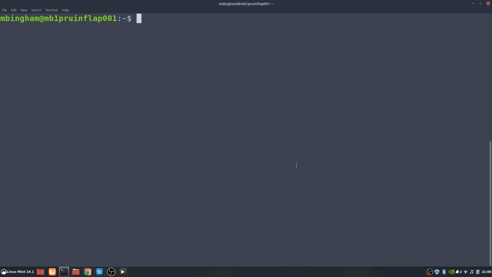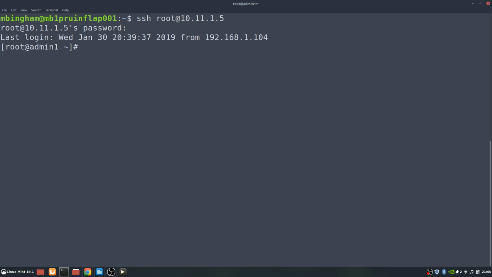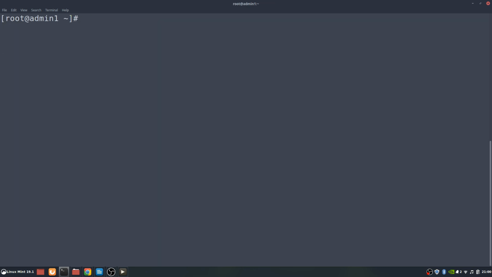So if you would, just log into the system. I had my IP addresses in the web page, and they show the IP addresses of my boxes, so we're just going to SSH into those. Mine's 10.11.1.5, and you'll use the password that you set when you first set up the box. And that's where we'll start from.